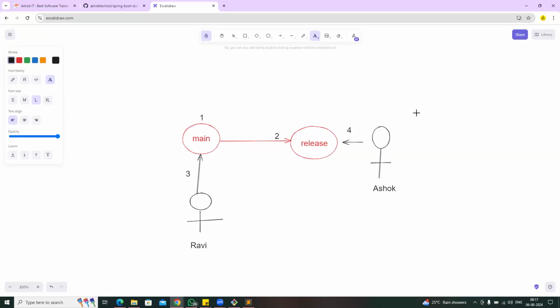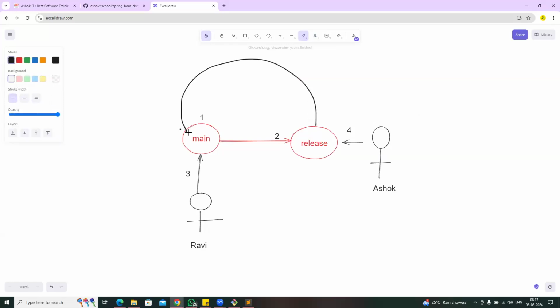Then Ashok has done the code commit to the release branch. Now I want to merge the changes from the release branch to the main branch, which is my step number 5.